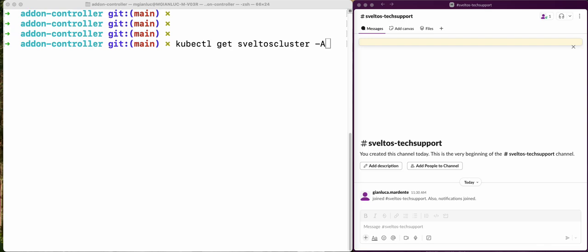This is a short demo of the new Sveltos tech support feature. Tech support allows collecting logs, events, and resources from both the management cluster and all the managed clusters. All the data collected can be delivered to Slack, WebEx, Telegram, Discord, and by mail.